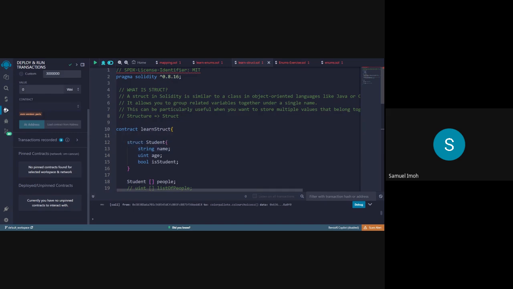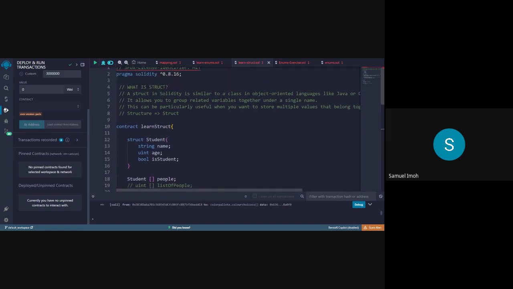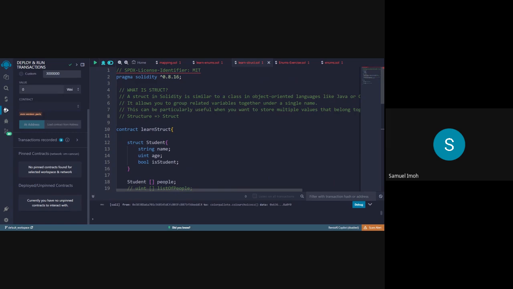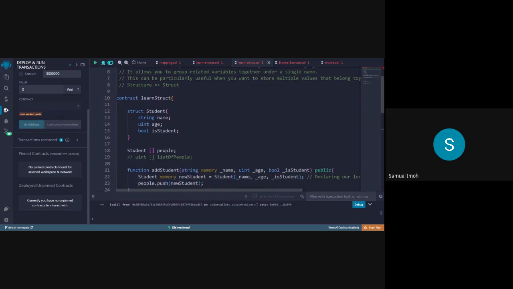Last time we talked about structs, and we said that structs are data types, like customized data types. That means we use structs to structure our data and then save it as a data type. So you see that we have different data types here. We have strings, we have unsigned integers, which is uint, and we have boolean, which is bool. And all these cannot be stored in an array together because they have different data types.